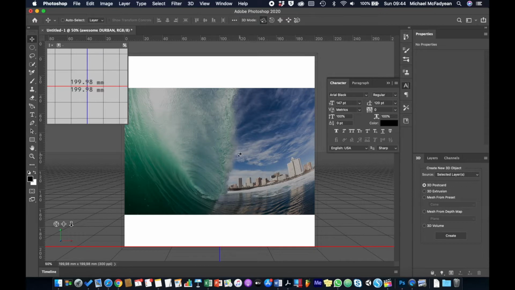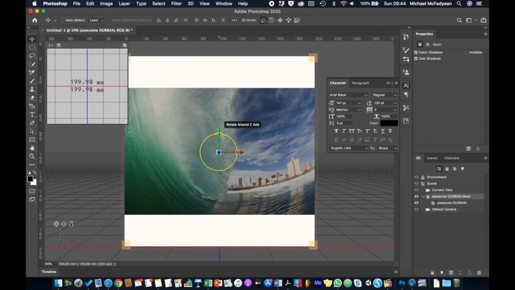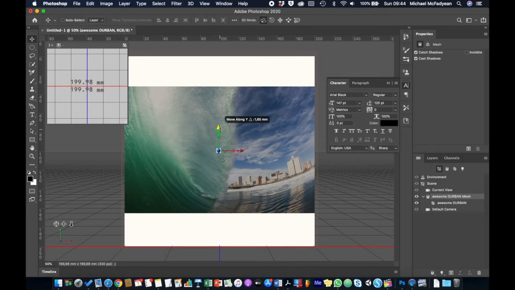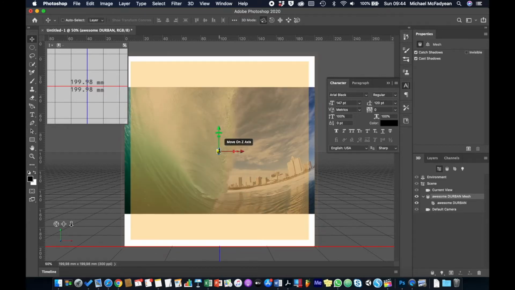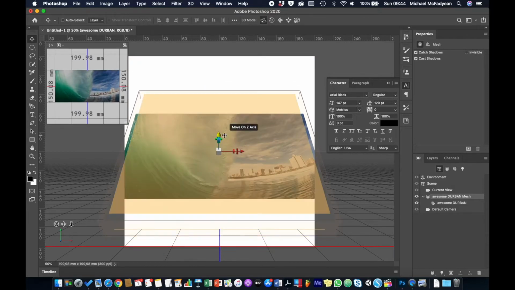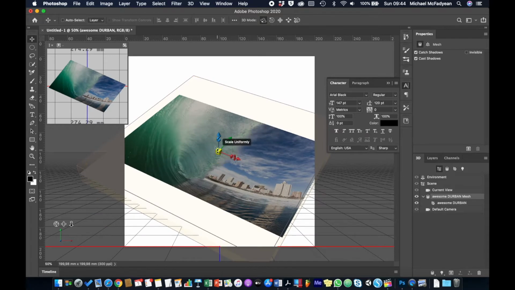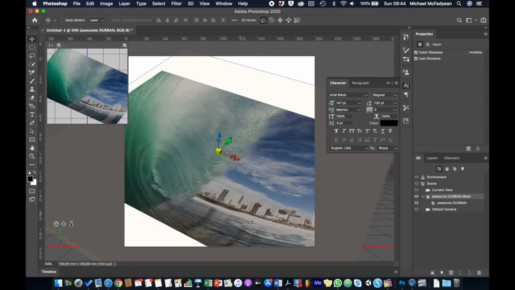Okay, so now that I've got that, I'm just going to click on the object, and I get this gizmo in the middle that allows me to move it, rotate it, and scale it. I'm just going to rotate on the Z axis, and also on the Y axis. And then I'm going to scale it up from the middle. Okay, so that's a postcard layer. It's basically a flat layer that allows you to manipulate it in 3D space.